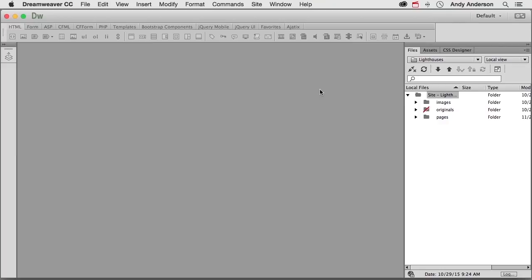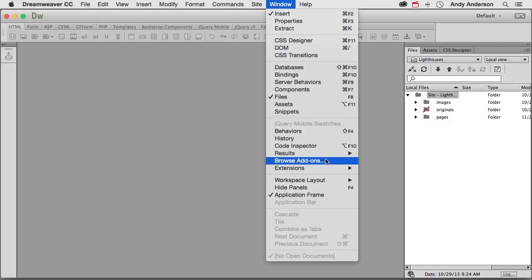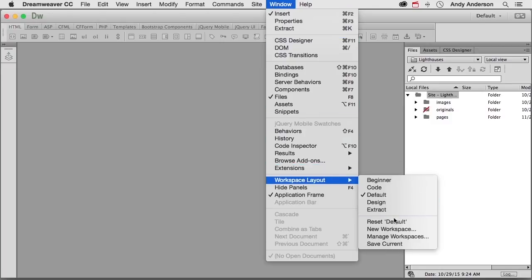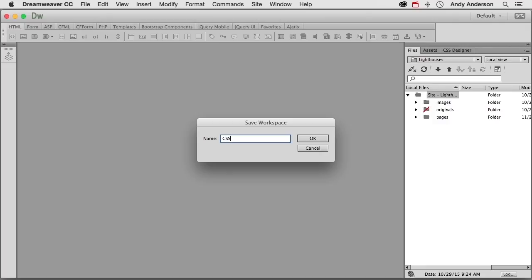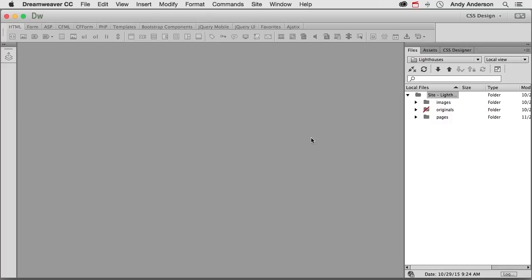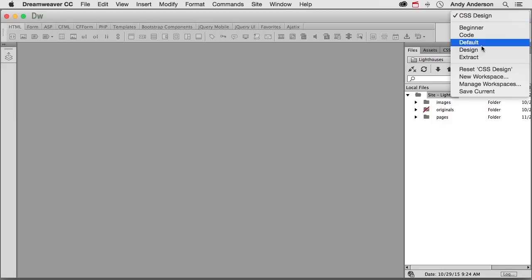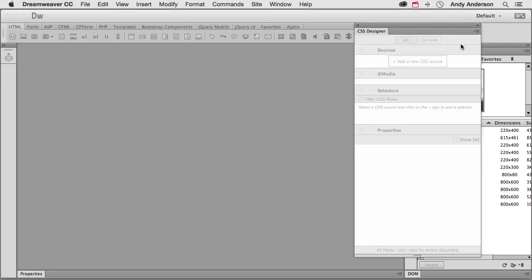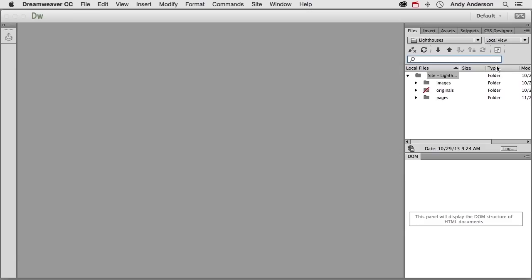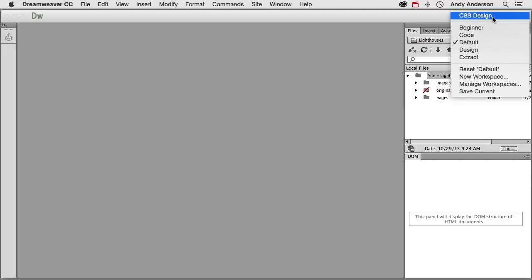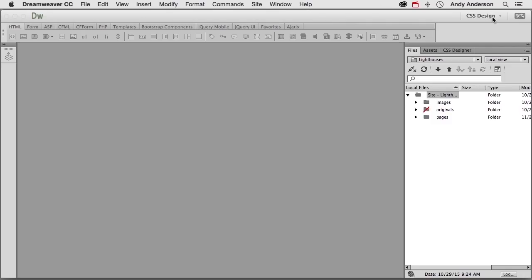And if I want what I've got, to put it together again, I want to save what I have. I'm going to go up to the word window on the pull down menu and go down to workspace layout and select new workspace. How about CSS design? Well, call it anything you want. Click OK. So now, if I go back up to CSS design, I can reset that. But if I go into, say, for example, default, and I reset default, if I want to go back into CSS design, all I have to do is click on it. Don't forget you got workspaces.